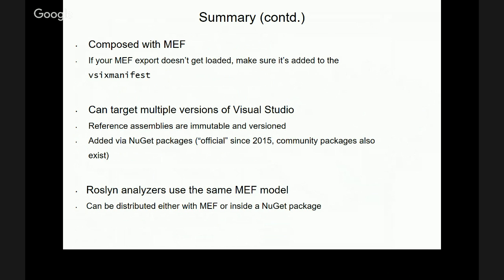Finally, about Roslyn, I just want to mention that Roslyn analyzers are using the exact same MEF model. So whereas extensions are exposing themselves as MEF components and they are absorbed and composed with Visual Studio, Roslyn analyzers and code fixes are also exposed with MEF. They have their own special attributes, but they will be processed by the Roslyn service during your execution. And this is why Roslyn analyzers can also be deployed as VSIX packages, but also as NuGet packages. There's a special handling for analyzers in NuGet. So you can package them either as VSIX or NuGet packages.